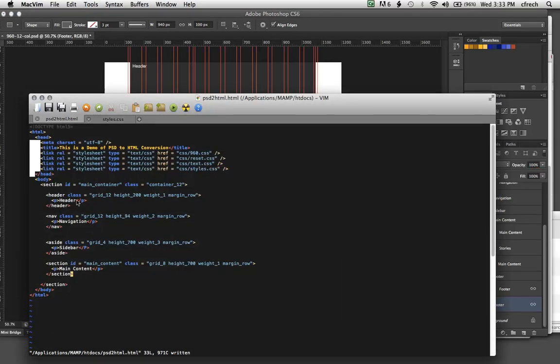Okay, we have all the information we need back in Vim. We're going to come in and add our footer. Here we can use the footer tag, so we don't have to add another ID to this one. We add our classes. Grid is going to be 12. Height is going to be 100. Weight is going to be 2. And then margin row to give us our margins on the top. Close that out. Add our P tag. We'll call this our footer. Close that. Save this file, and we have one class we have to add, height underscore 100.